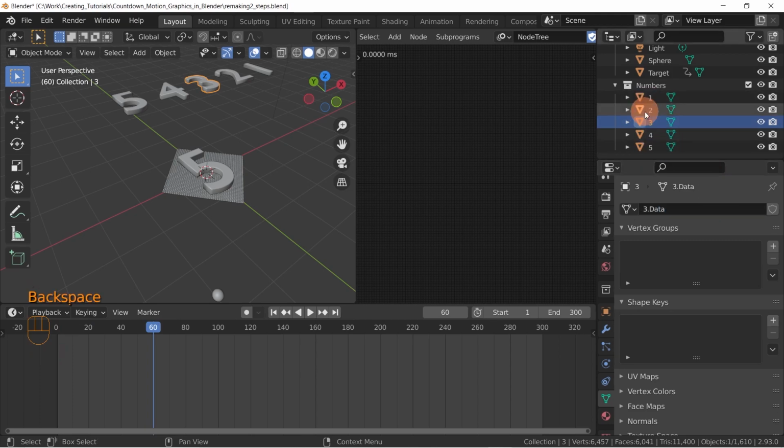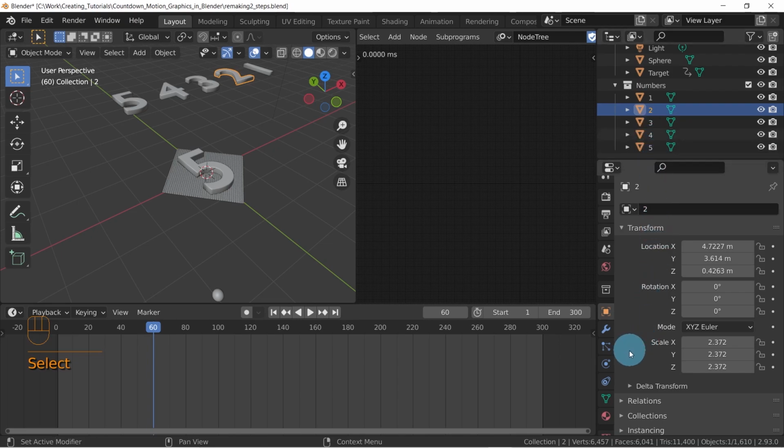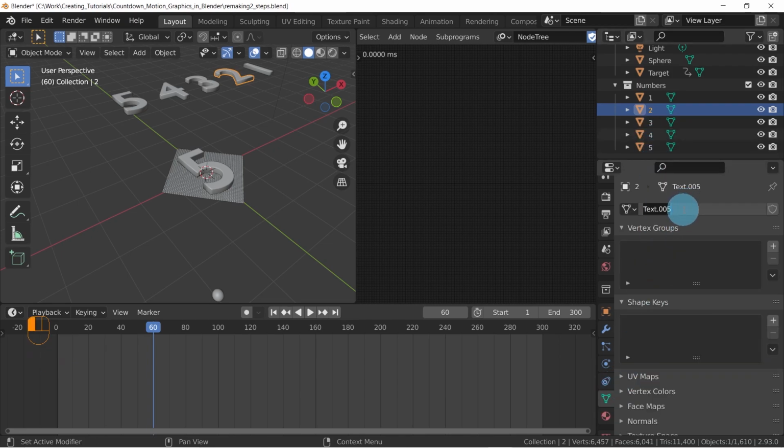And instead, I'll just choose it here. I have to 2.data and 1.data.